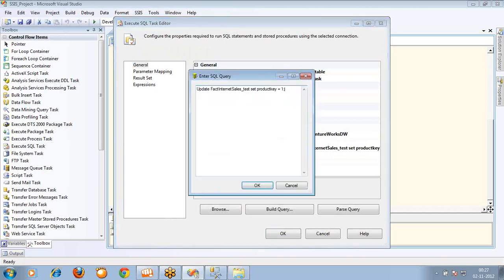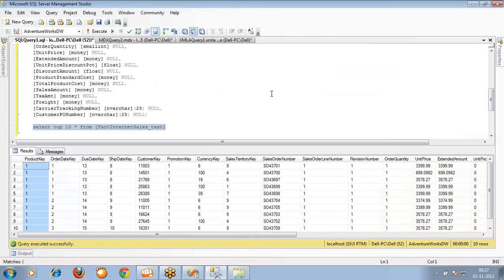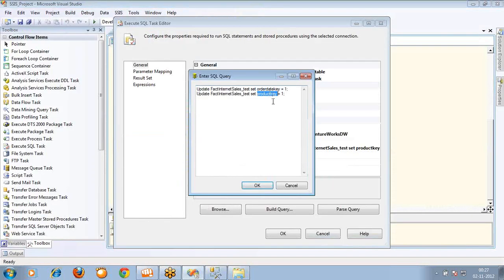If you have more than one query to be executed, separate them with a semicolon or with a GO statement. Now the first statement should update order date key. I'm giving some dummy values like 1, 2, 3, just to give you an idea how to pass the queries. Once you get the idea, then you can play with it, right? And the next one is due date key. And I'll have one more, that is ship date key.